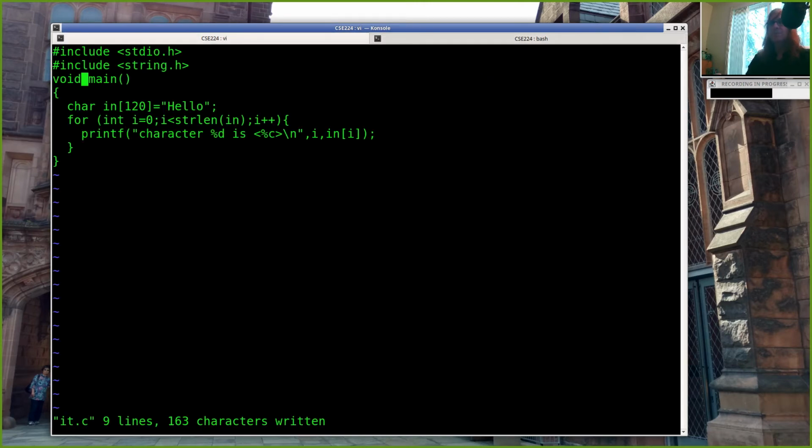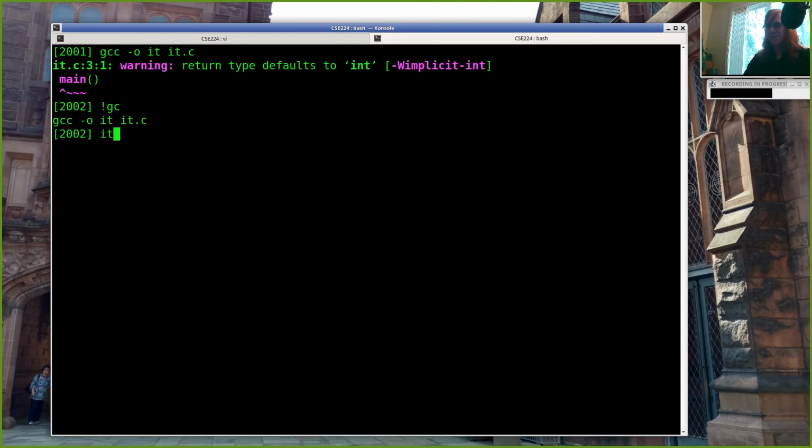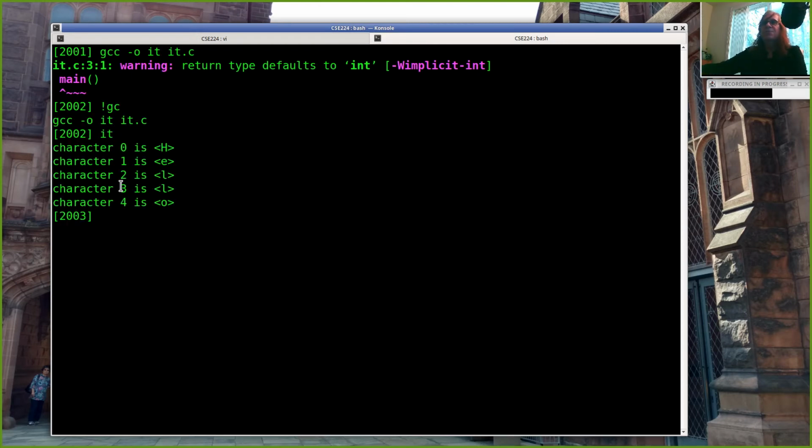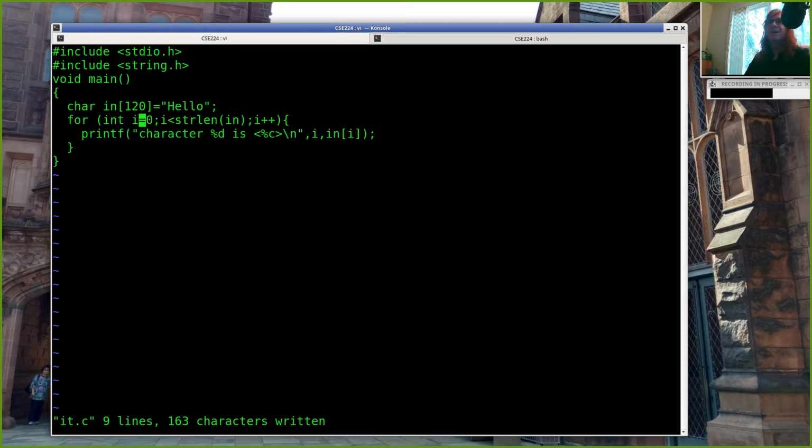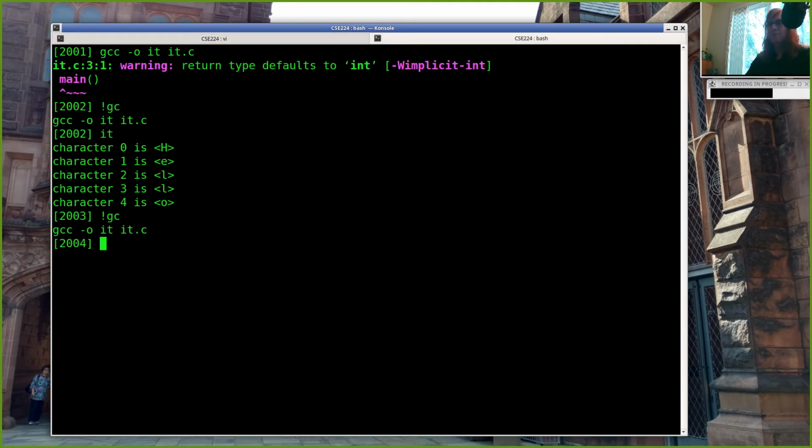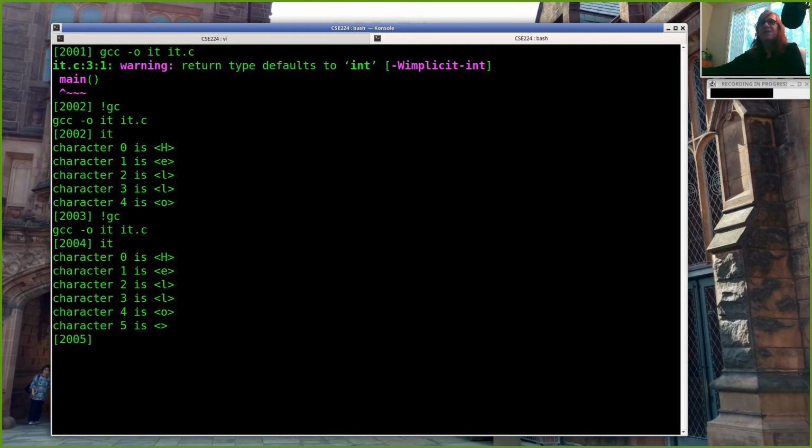I see. Alright, so we can compile this and we can run it, and you know, it looped 5 times with our index going from 0 through 4. And it told us HELLO. And if I had done I is less than or equal to string length, then we can see it loops 6 times, and the last character it gets is this funny, non-existent character. It's a null terminator.